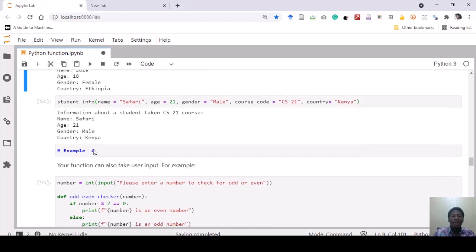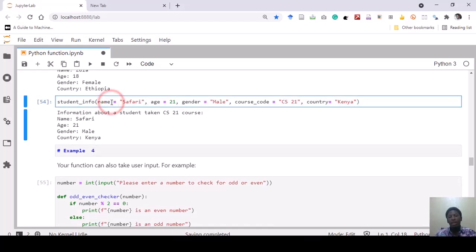Let's see another student information whose name is Safari. He is 21 years old. He's a male. He's also taking CS21 course. But in this case, he is from Kenya. So let's run it. Now, as you can see, I will advise you to try this and put your own information there and see what will happen.